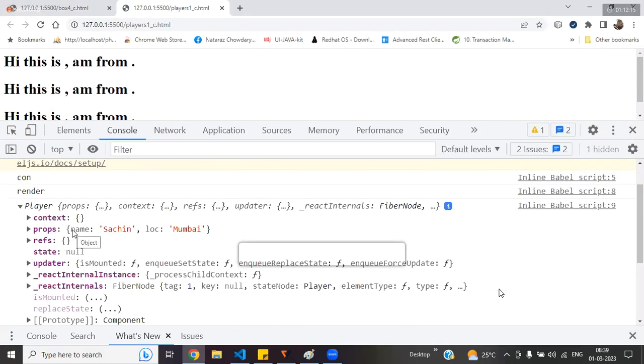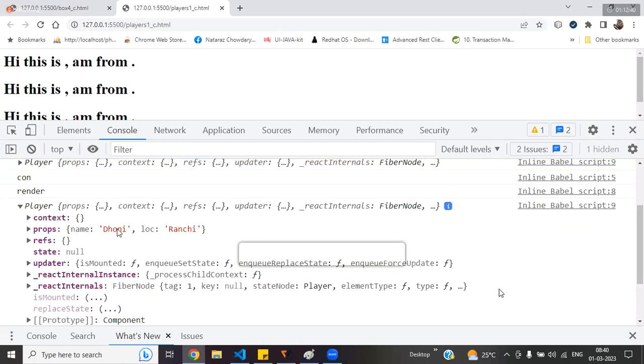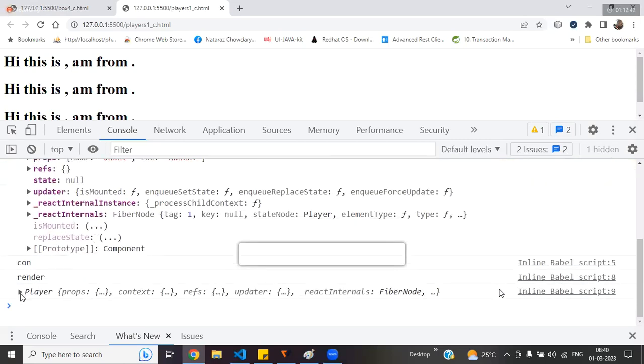If you observe the props, the data which is coming from outside to my component, we hold by using which variable? Props variable. How many key value pairs? How many attributes did you pass while loading? 2 attributes, my name and location. So how can we get the Sachin? This dot props dot name. Same like that here also.